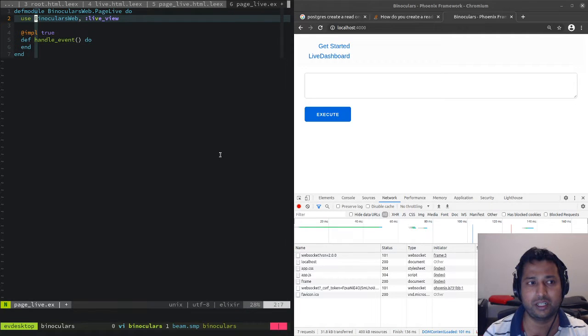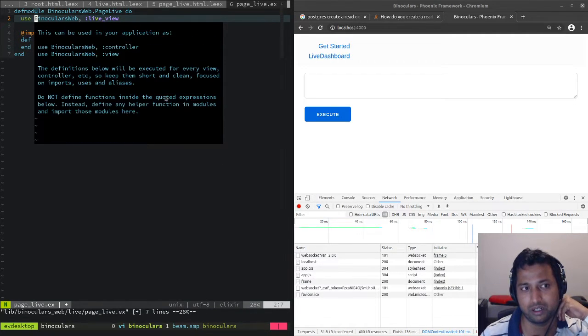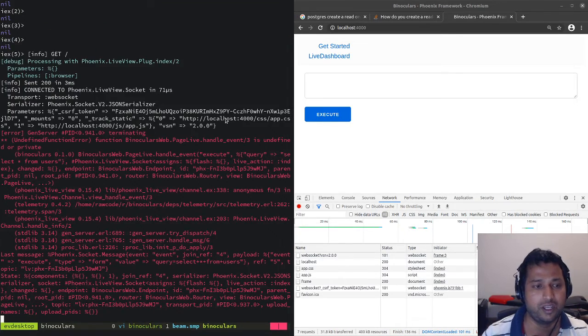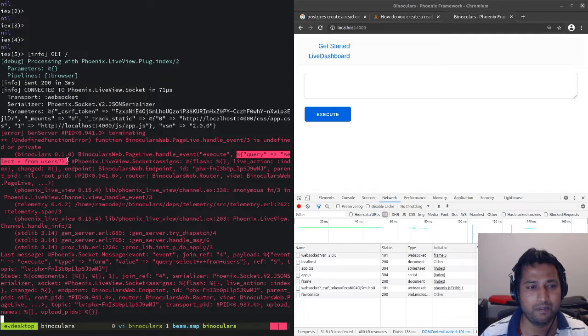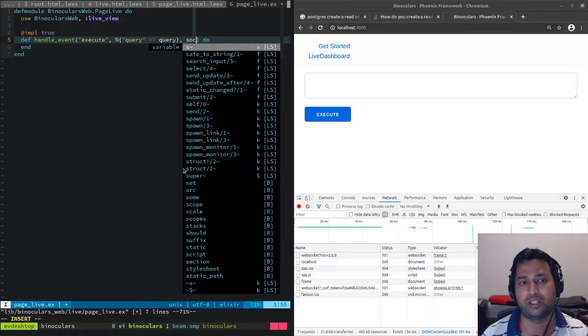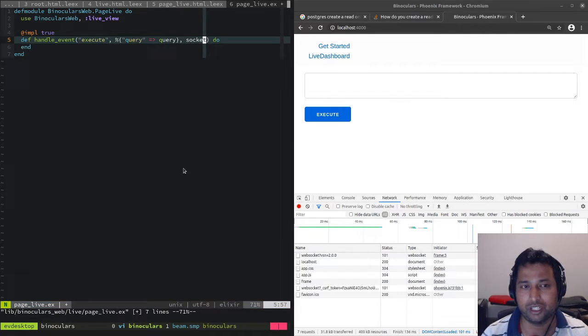Let's look at the documentation real quick. There's nothing there. Okay. So handle_event takes, if you look at this, the name of the message, execute, and then it takes some values, which are like some params, and then the socket, right? So we know that from the data. So if we hit the execute function, we get the query, and we get the socket. We want to execute this and render the response, right?